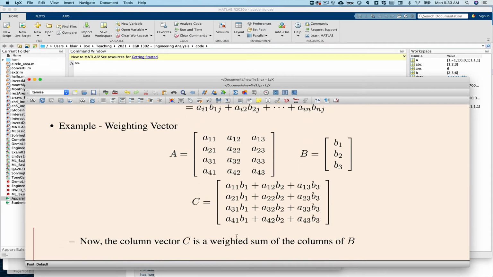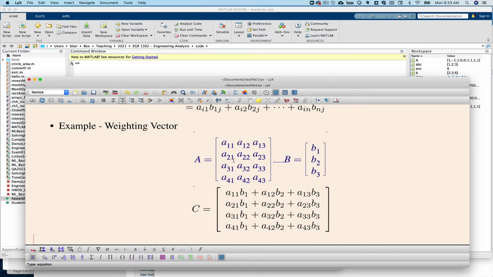Now, with a weighting vector, we apply this principle. So here's some matrix A, and it has 3 columns. So we're going to multiply by a column vector B, and B is going to right multiply. And so the C that we form looks like this.